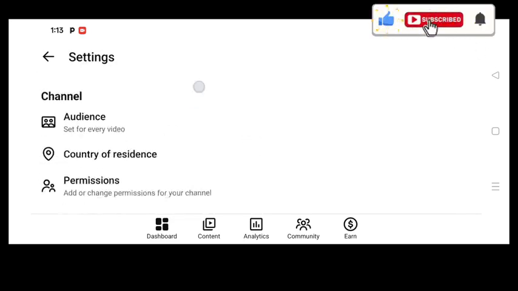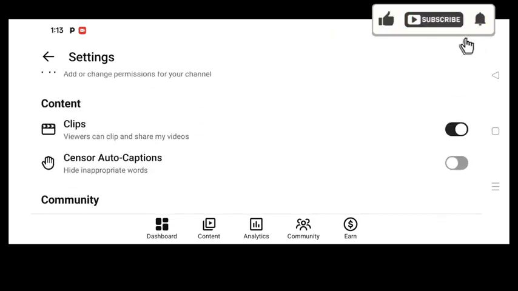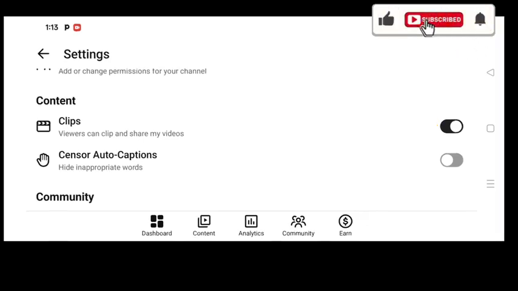When you click on settings, make sure clips is turned on. As you can see, mine is on, so make sure yours is on like this. Like what they said here, viewers can clip and share my videos. This will enable viewers to easily share your videos whenever they come across them, if they want to support you.